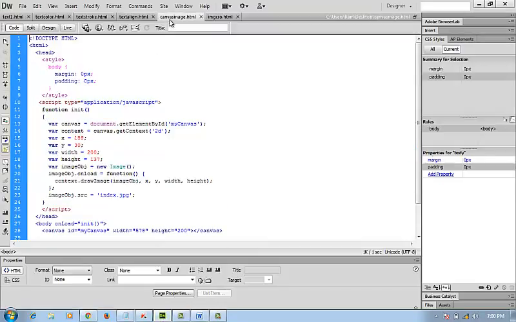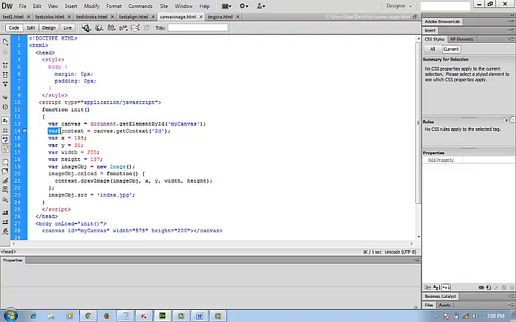So here is the canvas image.html. This is the program. Here you can see that we have included the x and y coordinate of the image, and below the context.drawImage method we have placed the path for the image that is to be loaded on the HTML5 canvas.